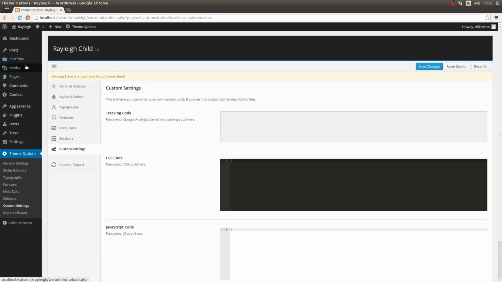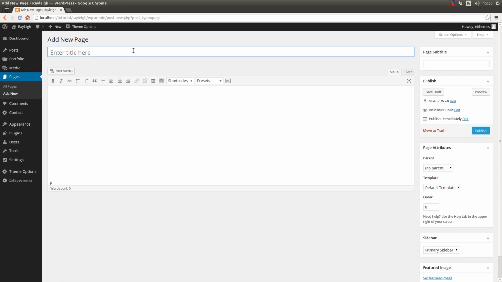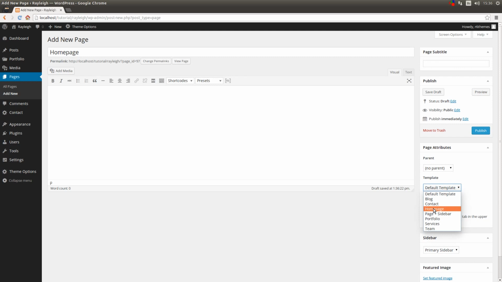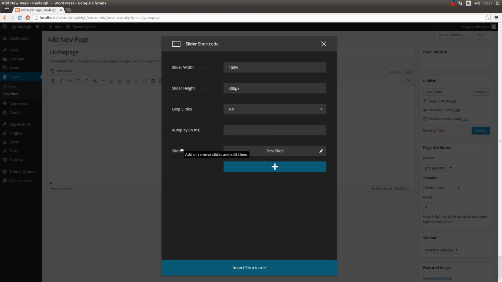Go to Pages, Add New. Enter the title and choose a template. Choose the homepage template for this one. To add a slider, go to Shortcodes and go to Slider. The slider sets all images to full screen, so you don't have to define the size here.